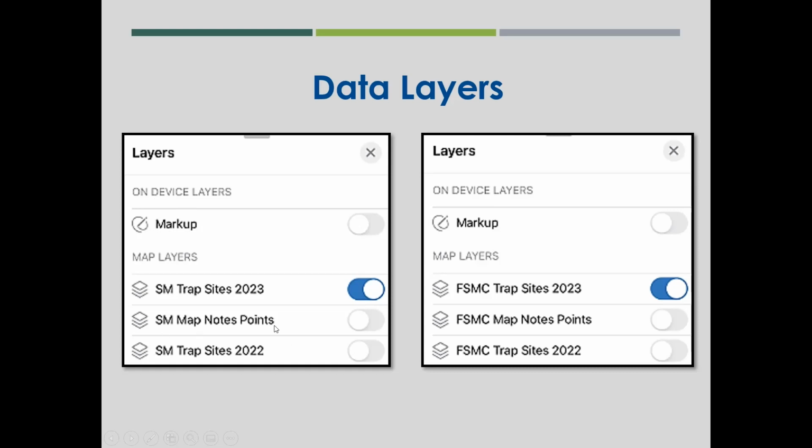A couple of things here to note. The map notes points is a layer that allows you to record hazards or information, and it is, as I said, shared among all. So be careful that what you're sharing is okay to be shared among all. It might record things like a dog, or maybe even something like a good lunch spot, or maybe a hazard that might impede the trap being placed there. It's really up to you and survey protocol and your supervisor what gets added there. Just remember that it's shareable across all.